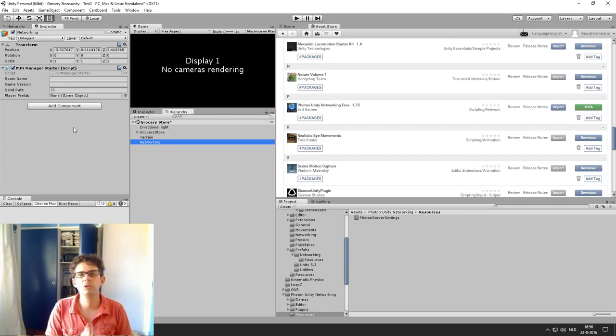We need to enter two additional things to start. One is a room name, which is basically the room where all the networking clients will come together and will use the same environment. In this case, I'm just using the grocery store name as the room name for this setup. And I need to enter a game version. Well, this is version 1. You can actually enter quite everything you want in these fields, but it has to be the same for all clients.